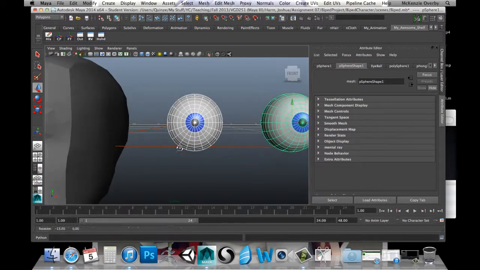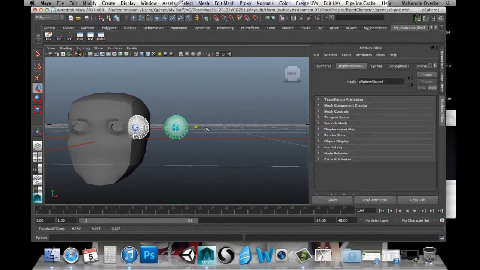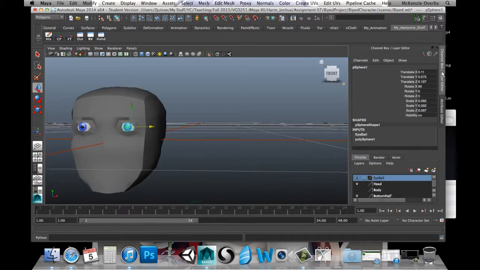So I'm just going to move these eyeballs back into place. Just grab these guys real quick here. Let's put them back where they go, in the head. So, obviously these should all be 0.